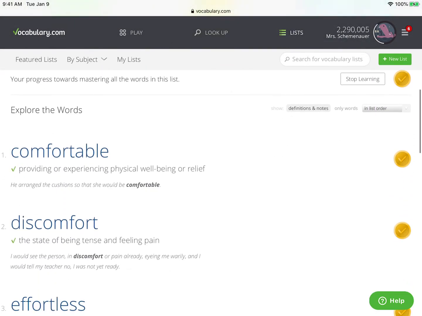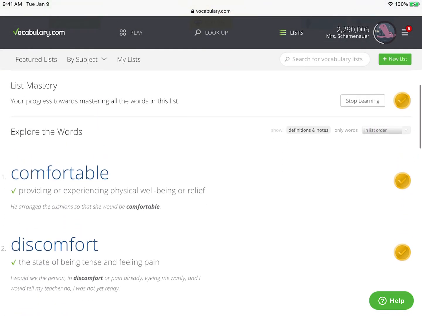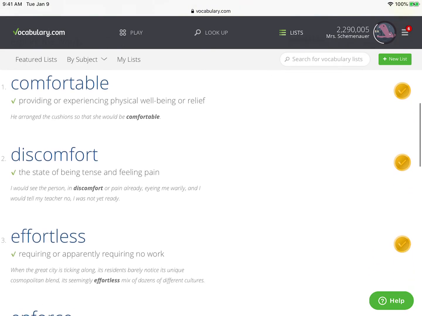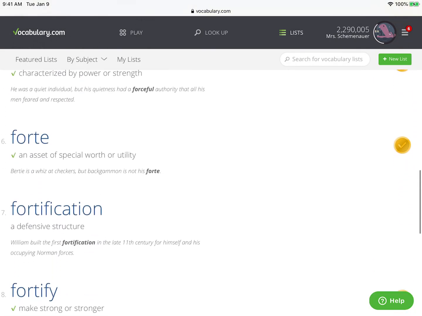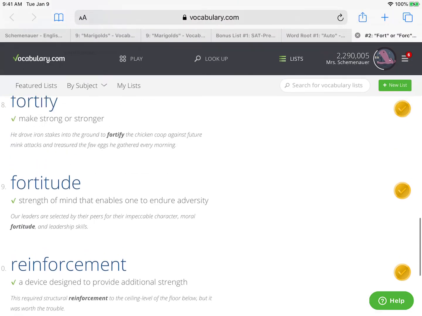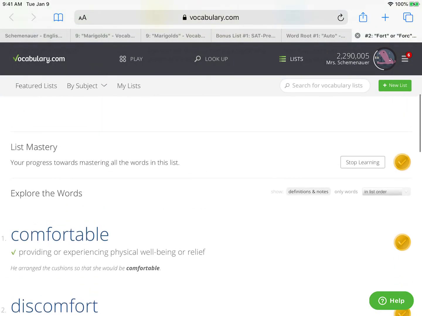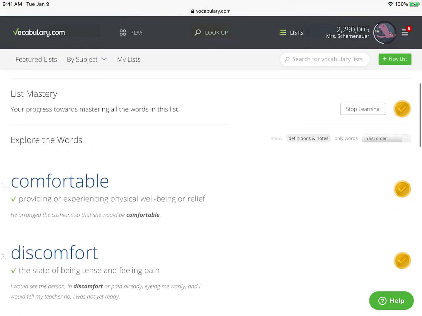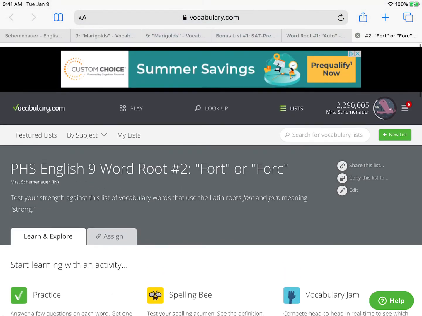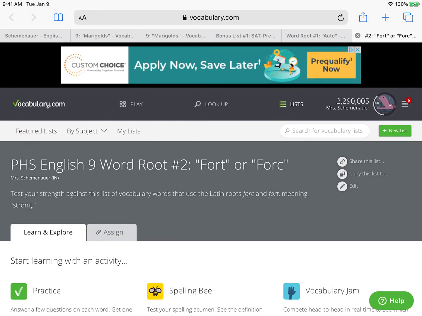But if you choose to go through and master these additional lists, and it looks like this is one that I did master, if you complete the entire list like I did here, and you're up at the top like this, take that screenshot and send that in, you would get an additional bonus point on the week. So let's say you mastered your whole marigolds list. That's a 12 out of 10 because you did the 2 extra words. And then you master the fort and force list. Now you're up to 13 out of 10.